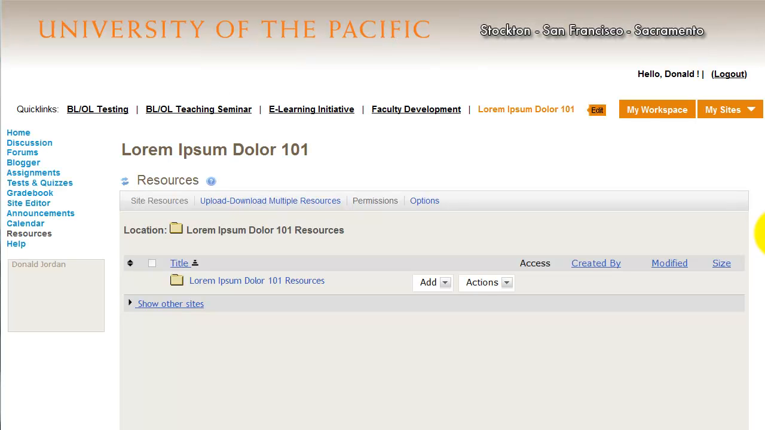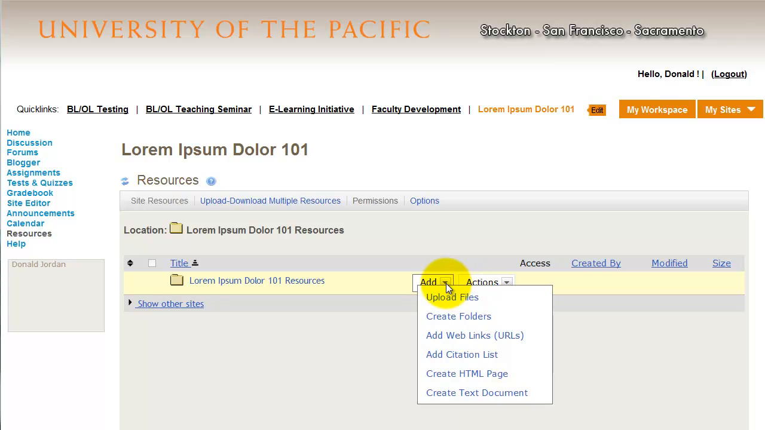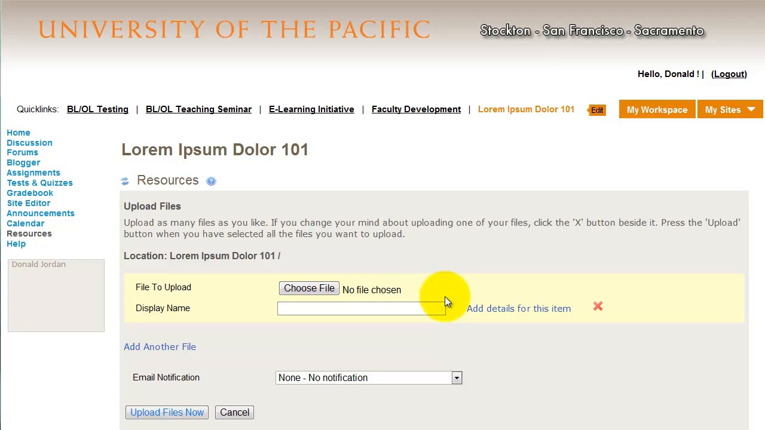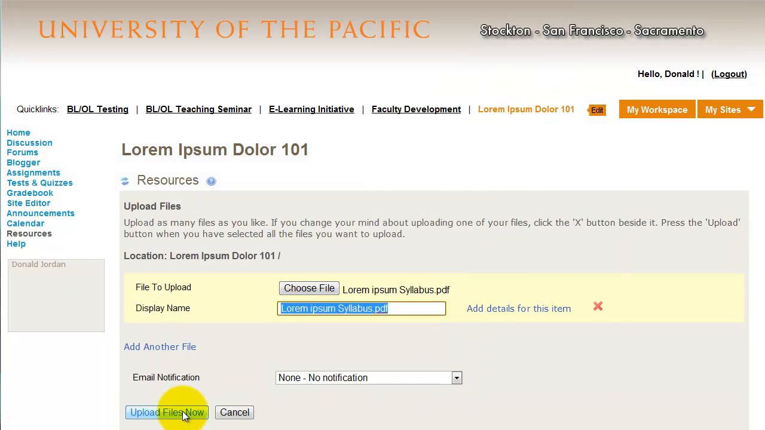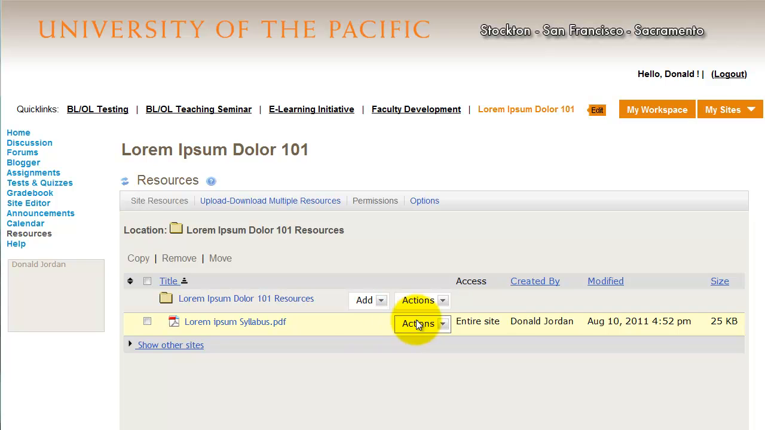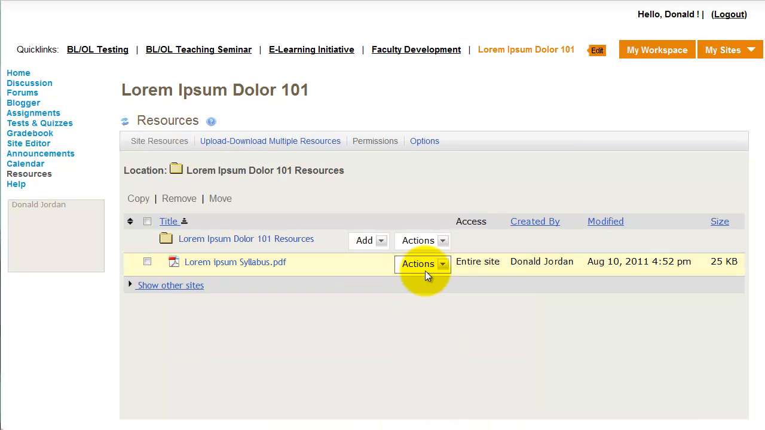Before Sakai can use a file, it needs to be uploaded into resources. There's a couple ways that you can do this. The first and more straightforward way is to click on the Add, Upload File, choose File, select the file that you want to upload, click Open, and upload file now. Once the file is uploaded, you have a variety of actions that you can take. You can copy an item, edit the details, upload a new version, move, remove, or duplicate.